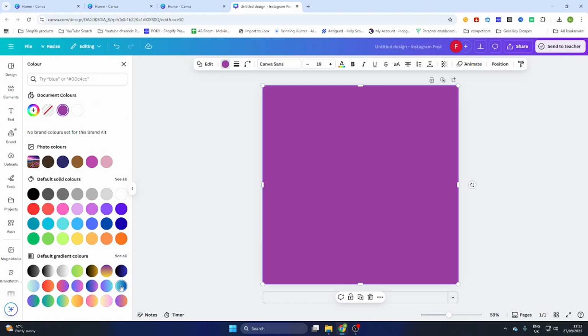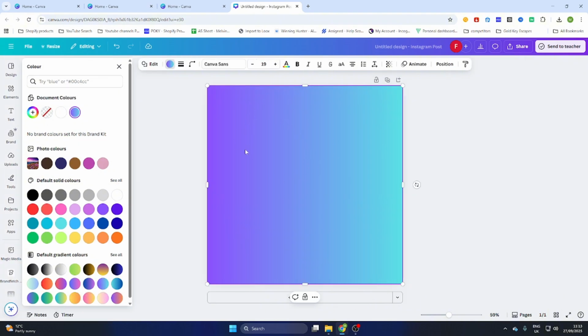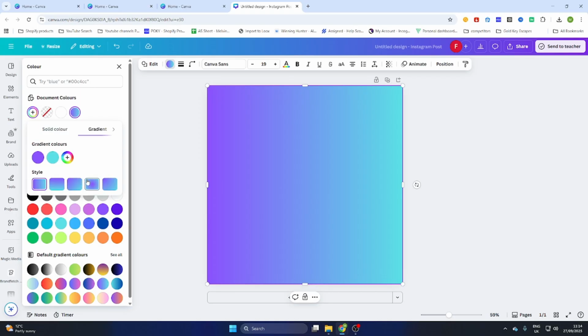And now we are going to add a gradient color. You can choose the preferred gradient color, then select it. Now once you have selected the gradient color, then you can select the settings icon over here on the color. Now what we will do, we will select a circular gradient.